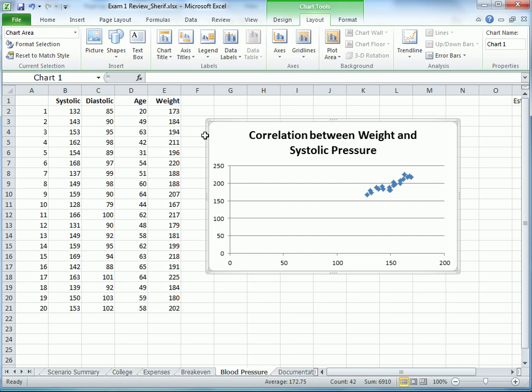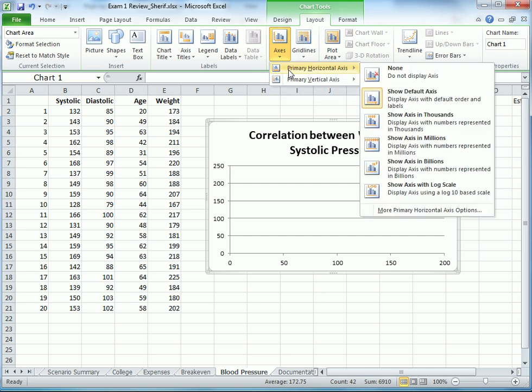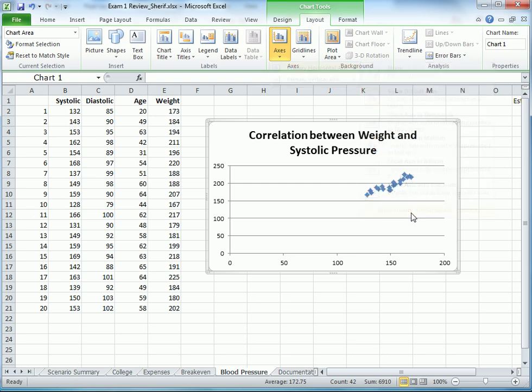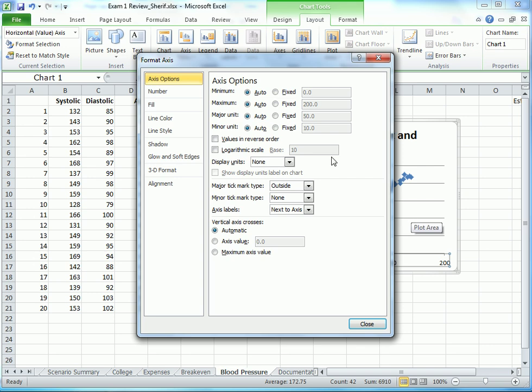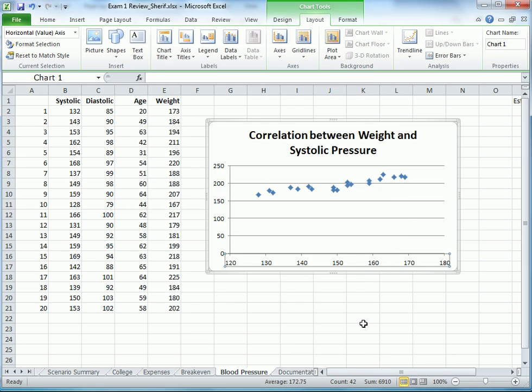So I'm going to go under axis and the primary horizontal, and I'm going to choose the more primary horizontal axis options, and I will set the minimum to be 120. And we'll do the same again for the vertical.